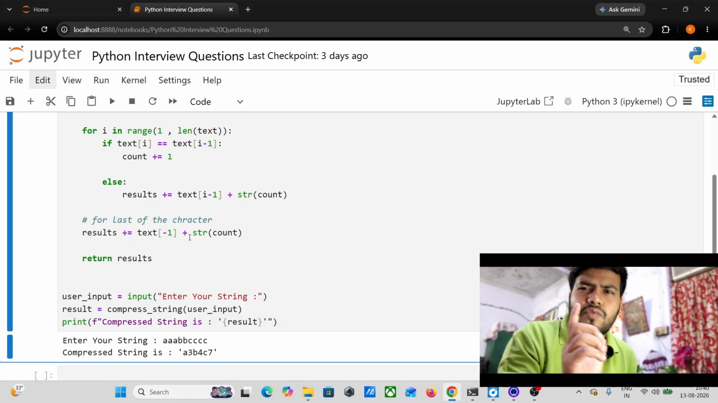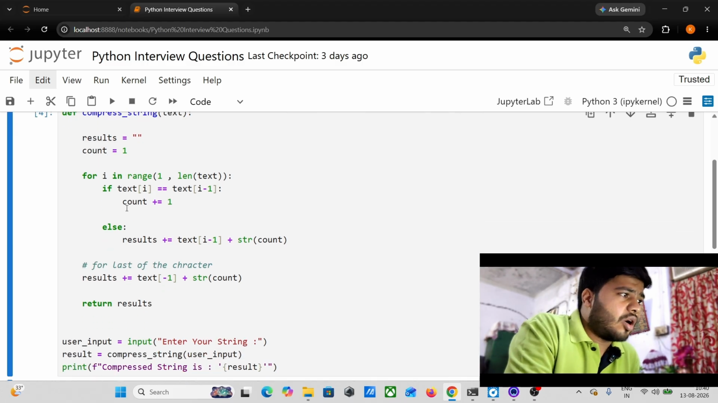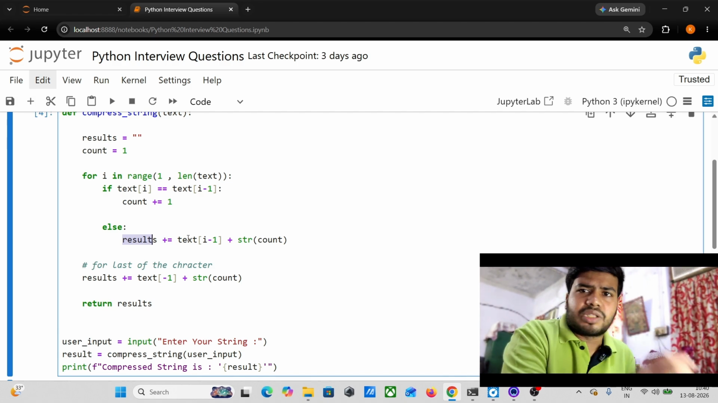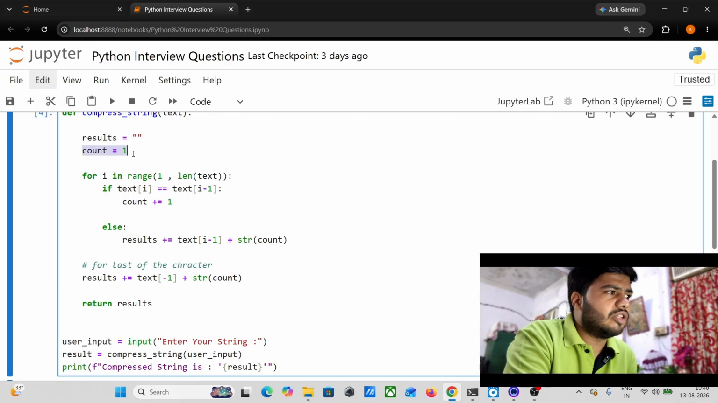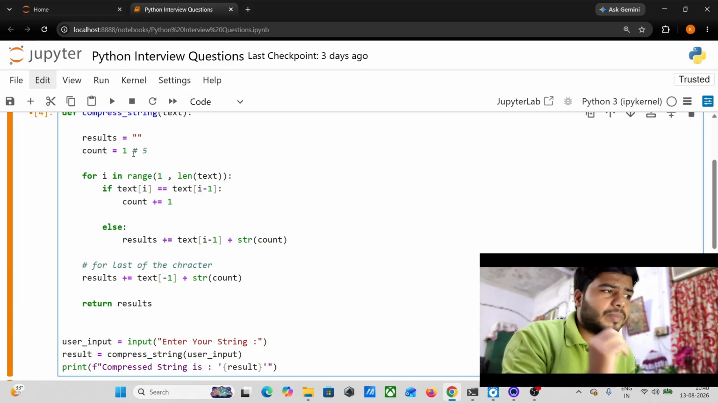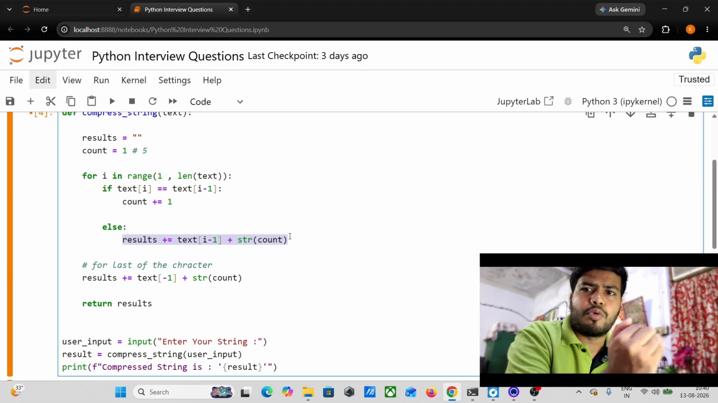So one small thing I'm explaining here: observe the else condition. Here in the result, I concatenate both kinds of things, whatever count value is inside, maybe the 3 value comes into the picture, maybe the 4 value, maybe the 5 value also. So I concatenate both of the things here in the else condition.